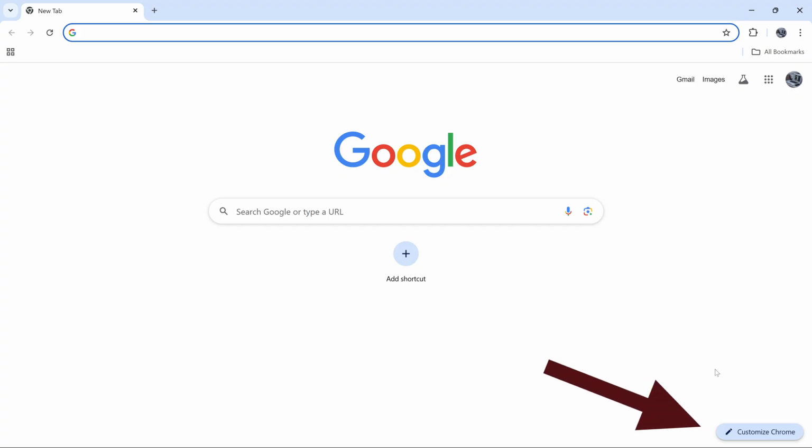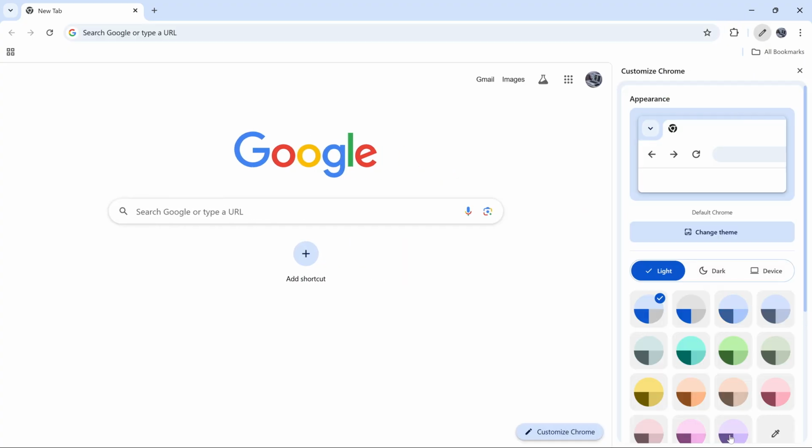In the bottom right corner of the new tab, you'll see a Customize Chrome button. It looks like a pencil icon. Click on it to open the customization menu.